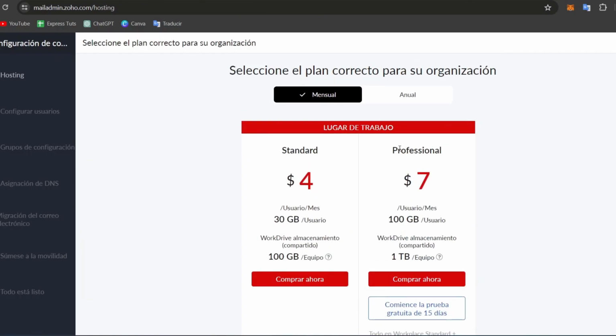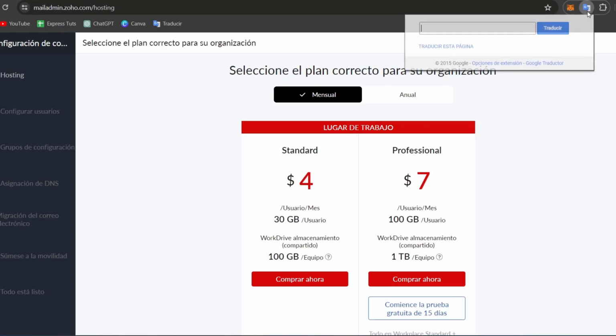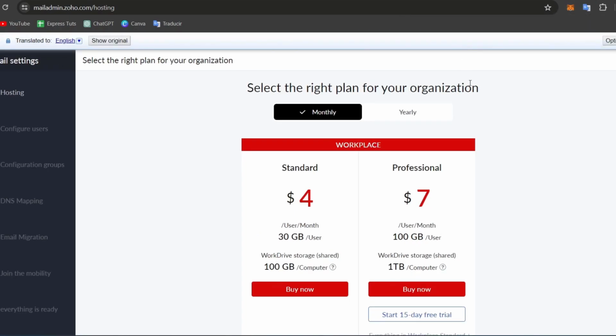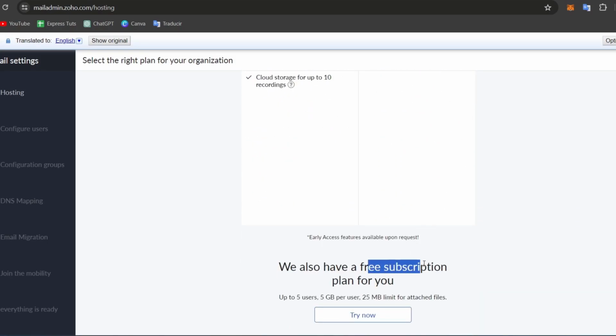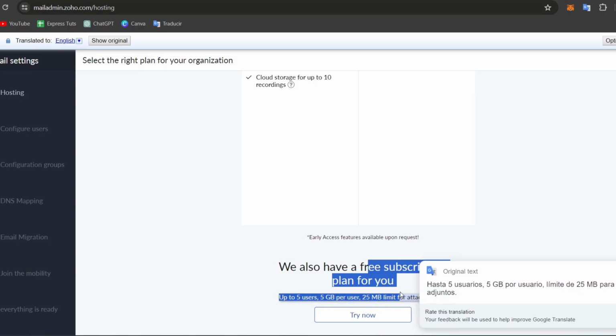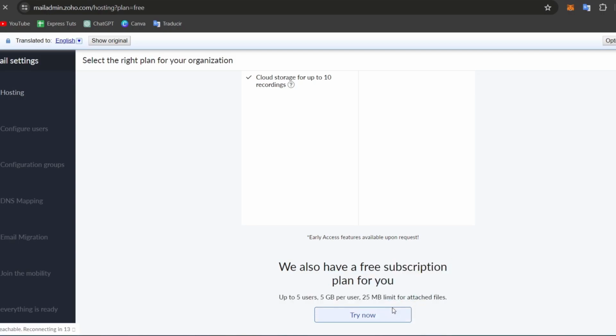Now, if you focus on the plan of how you'd like to pay for it, go all the way down and you can see that we have a free subscription plan for up to 5 users, 5 GB, and 25 megabytes for attached files. So I'm going to choose the option that says try this now.